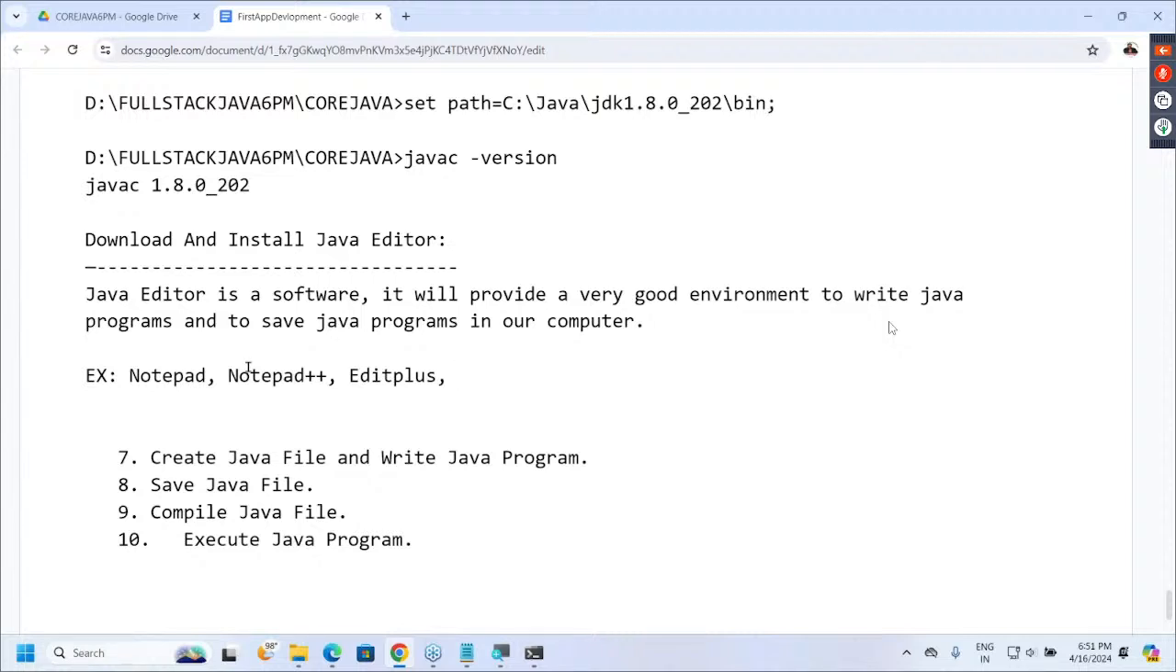Next, apart from Edit Plus, Sublime Text is available. Atom is available. VS Code is available. Brackets is available, and so on. So many things are available. Notepad, Notepad++, Edit Plus, Sublime Text, Atom, VS Code, Visual Studio Code, and so on. Number of editors are available, that we can understand. Yes, sir. Are you getting it or not?